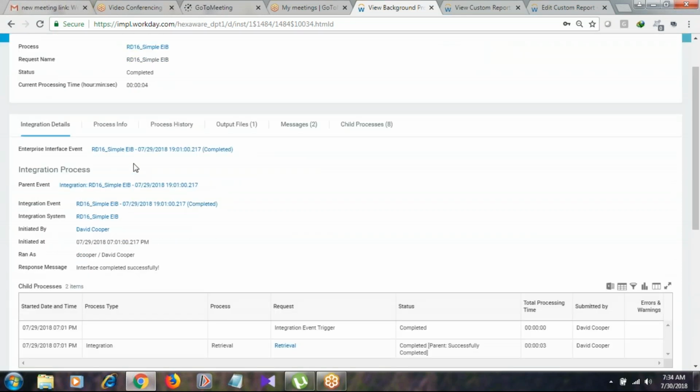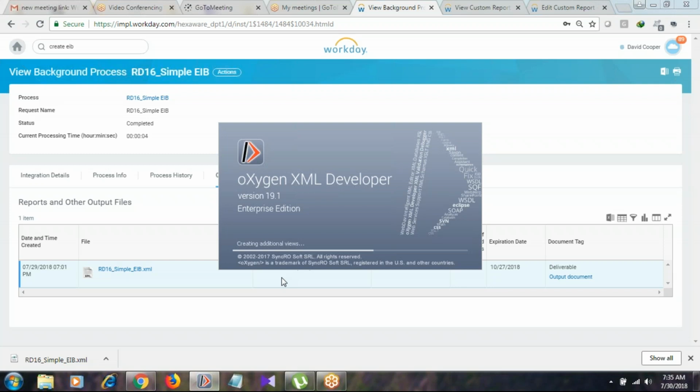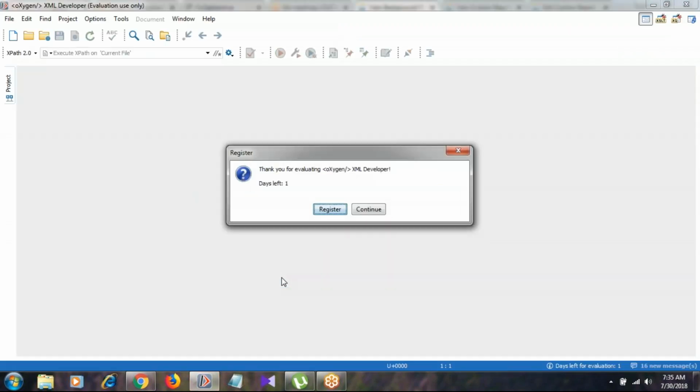So this is the output we generated. Let me download this output and open it in Oxygen. Before that, you need to install Oxygen. Oxygen is an XML developer tool. You can search for it in Google, and a trial version of 15 days will be available. A passcode will be generated for you.